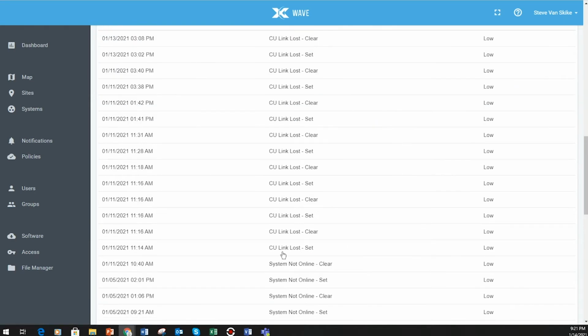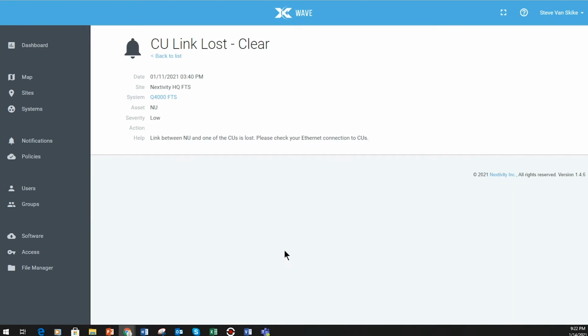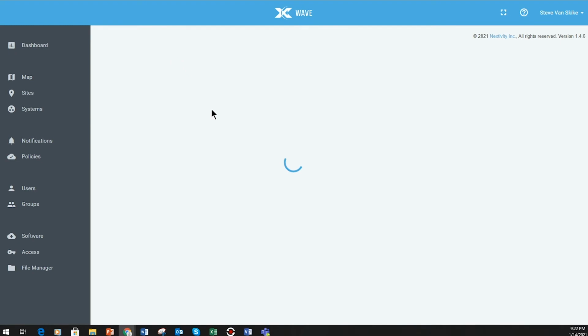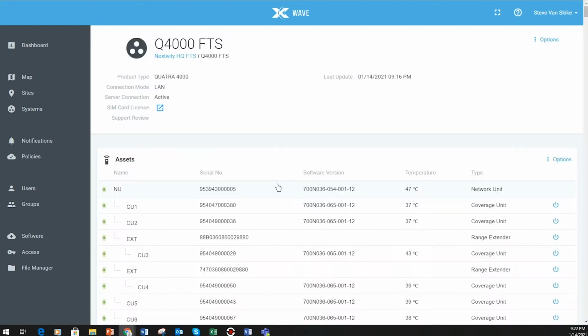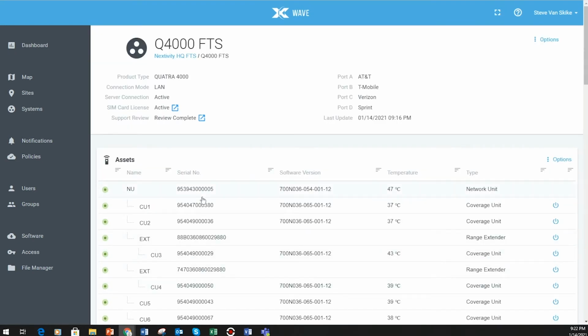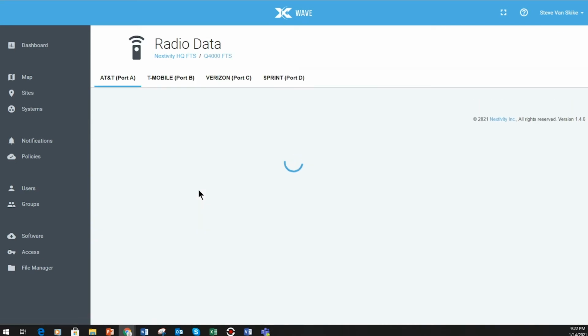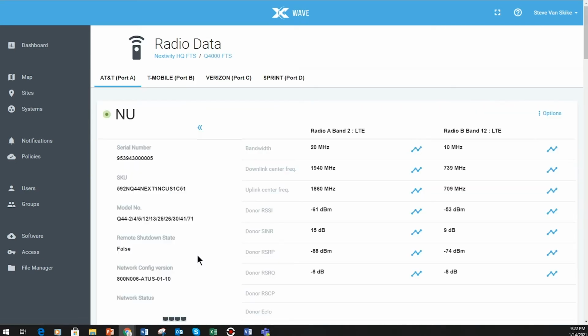And then further down the page, there is policies. Now, what I did here is I selected one of the alarms, and it takes you to a page that tells you what you can do to resolve that specific alarm. Now, if I select the serial number from one of the pieces of hardware, it's actually going to take me to the radio data page.